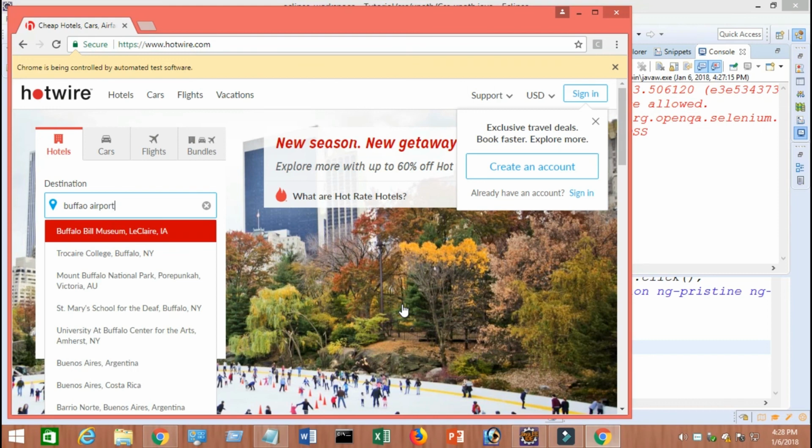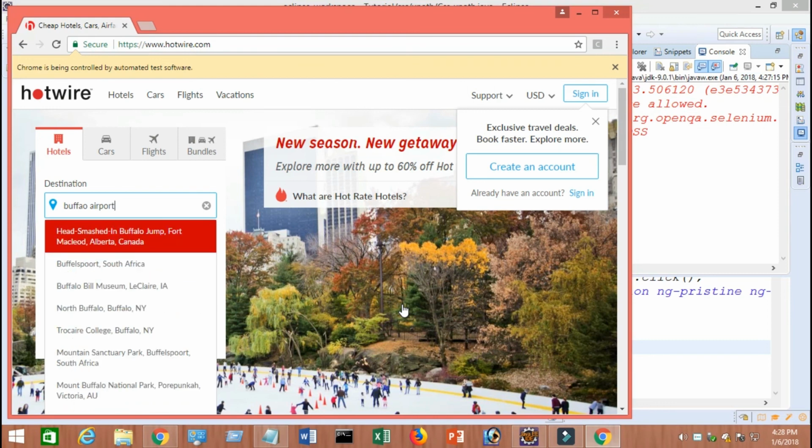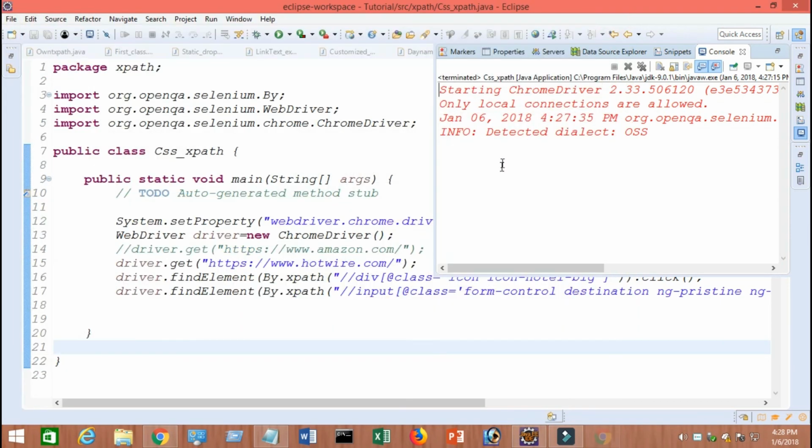See, it's typing Buffalo Airport. So I think our test got passed, so cross it out.